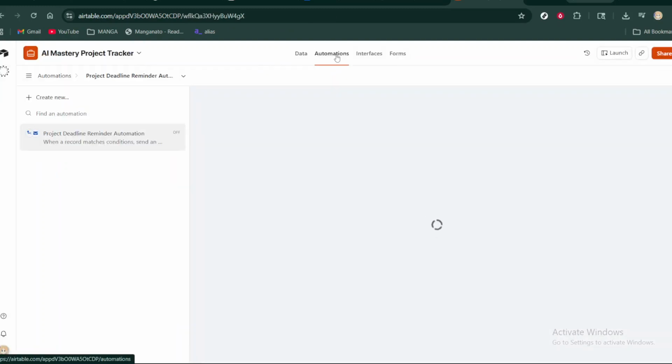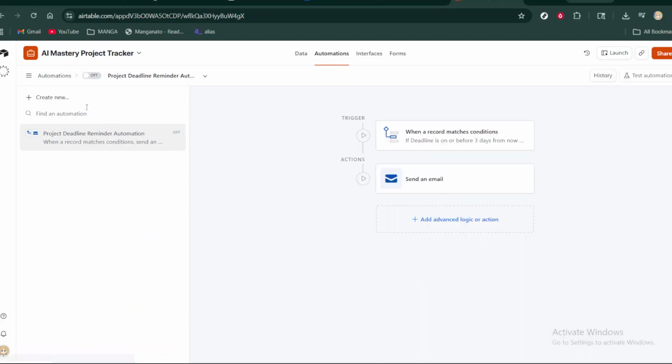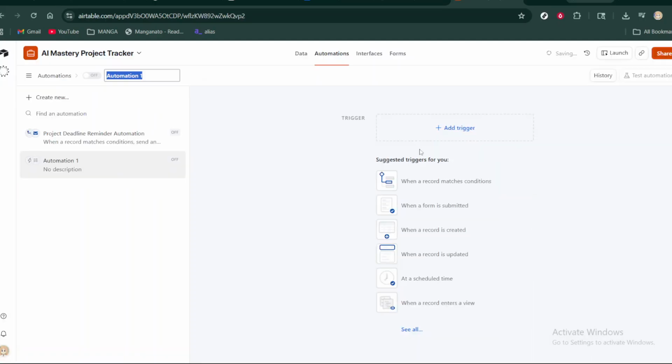Once you are inside, look at the top of the screen for the tab that says Automations. Click on that, and here is where the magic starts. Click the button that says Create Automation. Airtable will ask you to name your new automation, so give it a clear name like Auto Create New Client Record, or something that makes sense to you.